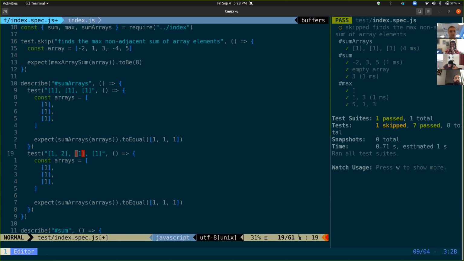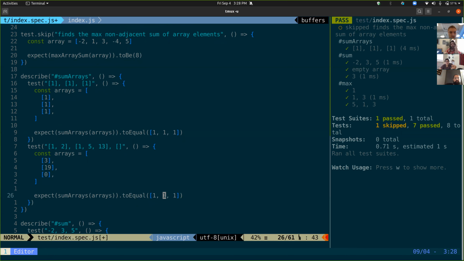So do different sizes. Let's see, I'll even do an empty one. So I would expect that to be 3, 19, and 0. Oops, that's what the result should be. 3, 19, 0. These ones should be 1, 2, 1, 5, 13, and an empty array.